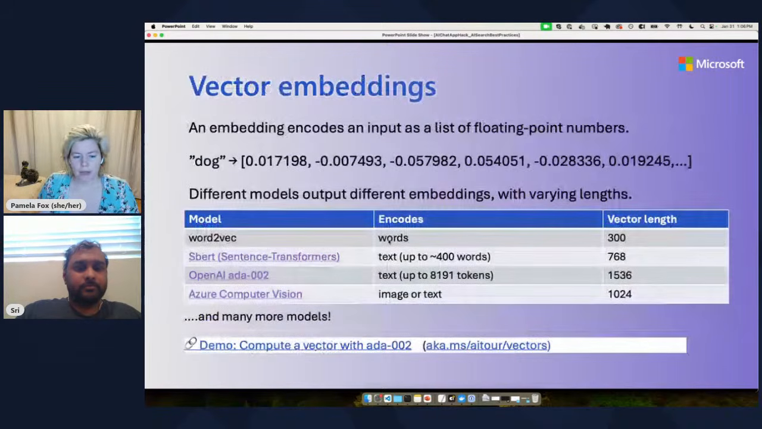So a classic model that we've had for a long time is the word2vec model, but that only encodes a word at a time, and that would output a vector length of 300. One that we use most of the time, especially in all our samples, is the OpenAI ADA002 embedding model. And this one can process text up to 8,191 tokens, so it can actually process large amounts of text. It can take a whole big lot of text and then compute an embedding for it. And those vectors always have a length of 1,536. So this is with ADA002.